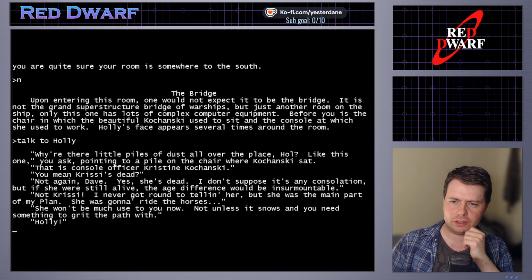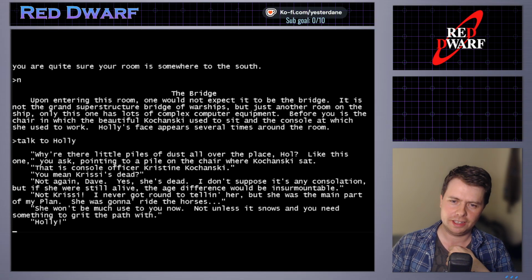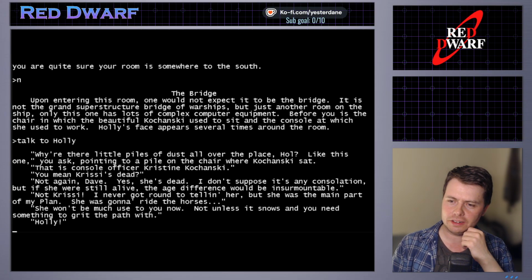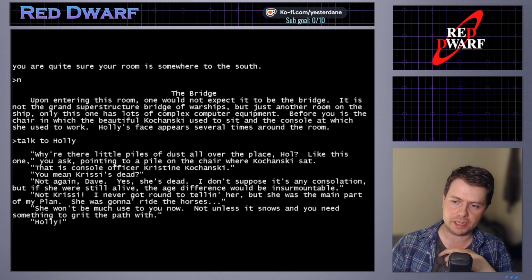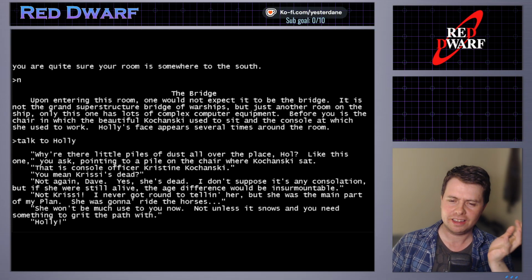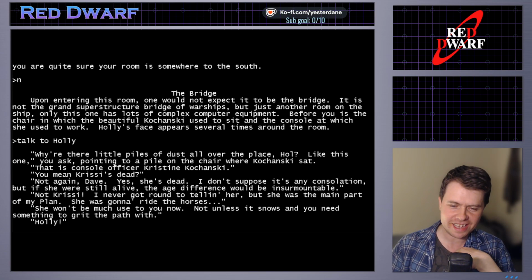Why are there little piles of dust all over the place, all like this one, you ask, pointing to a pile on the chair where Kachansky sat. That is Console Officer Christine Kachansky. You mean Chris is dead? Not again, Dave. Yes, she's dead. I don't suppose it's any consolation, but if she were still alive, the age difference will be insurmountable. Not Chrissy. I never got round to telling her. But she was the main part of my plan. She was going to ride the horses. She won't be much use to you now. Not unless it snows and you need something to grit the path with. Ollie!